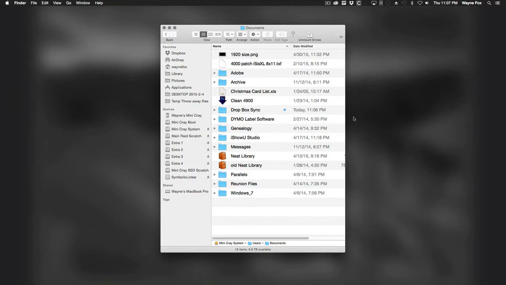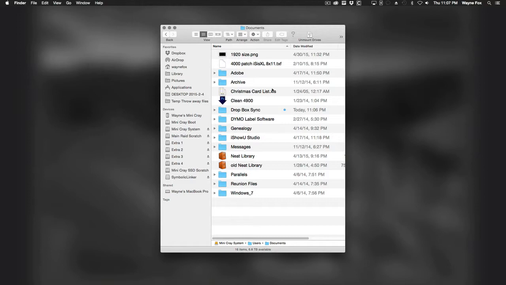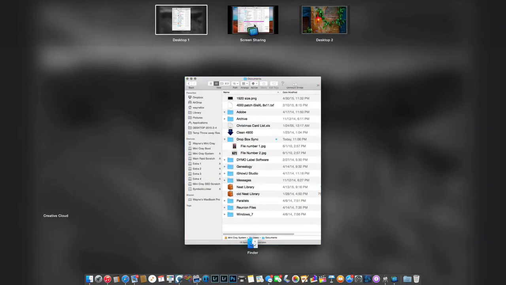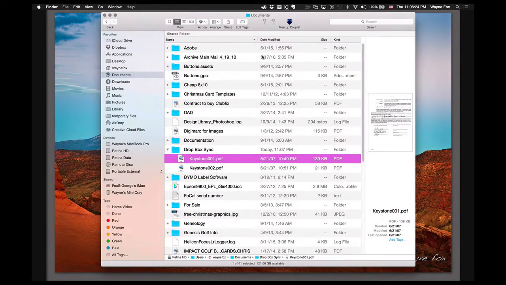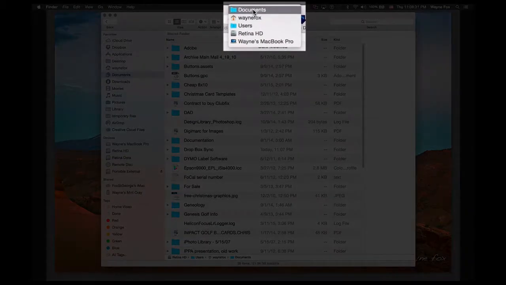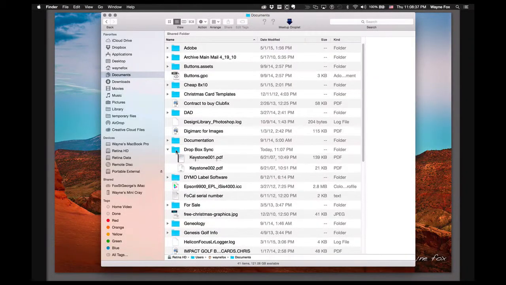So what I've done to demonstrate this and make it a little clearer, I've created a folder inside my Documents folder, which is of course in my user folder on my computer, and I've called it Dropbox Sync. Now this is my main computer, and inside this folder I've put two files, file number 1 JPEG and file number 2 JPEG. Now what I've done is I've got my other computer over here using screen sharing. So this is actually my laptop now. And here you can see that I've created the same folder, again, inside my Documents folder, on Wayne's MacBook Pro. And inside of this folder for my demo, I put two files, Keystone 1 and Keystone 2.